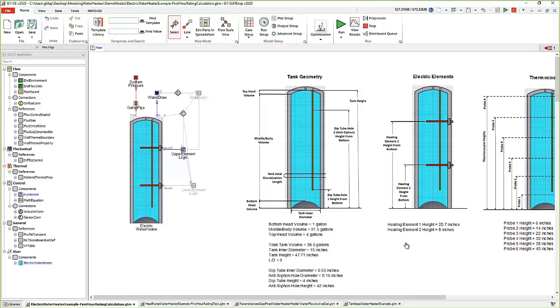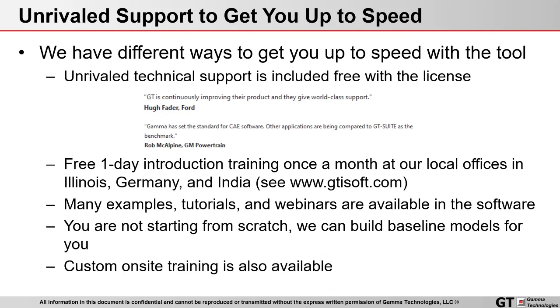And so in closing, I just want to let you know that there are many different ways of getting up to speed with using GT Suite. We have unrivaled technical support that's included free with the license. That's also included with free trials as well. And we really pride ourselves on the technical support and the interaction we have with our customers. After all, that's what really drives our software and makes our software better.